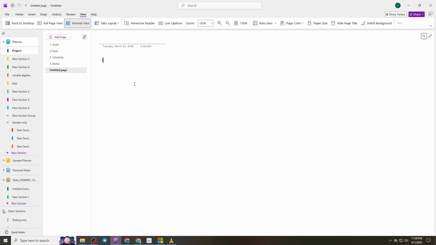Next, move your attention to the top menu and click on the Insert tab. This section contains various options that allow you to add different types of content to your page, including images, files, and other elements that enhance your notes. Within the Insert tab, find and click on the Pictures option.